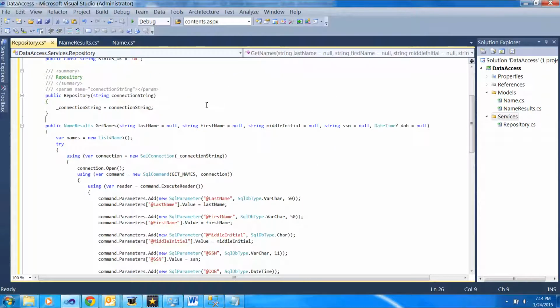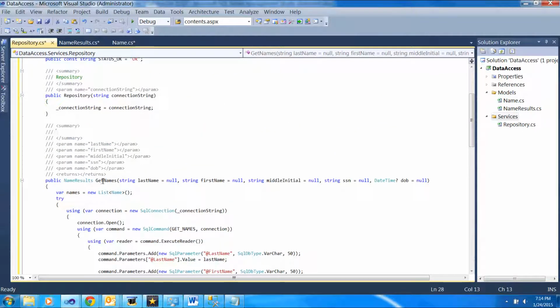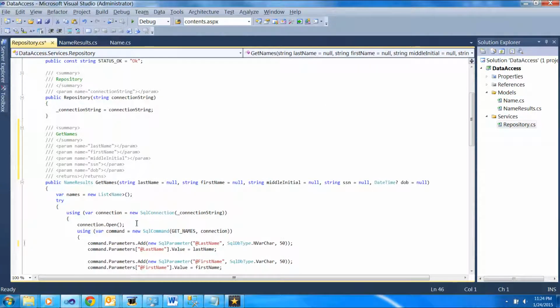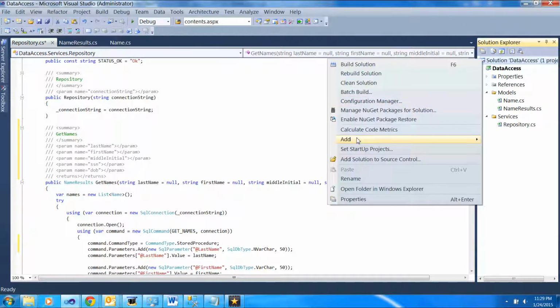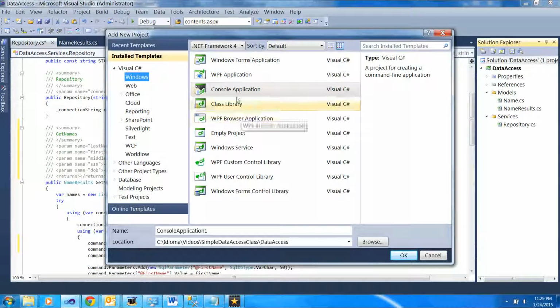Let me write just a simple console app to test it. Oh wait, one more thing here. I've got to tell the command object what kind of command type I'm using: stored procedure. Okay, so I'm going to come over here and say add new project. It's going to be a console app, and we're going to call it test data access.